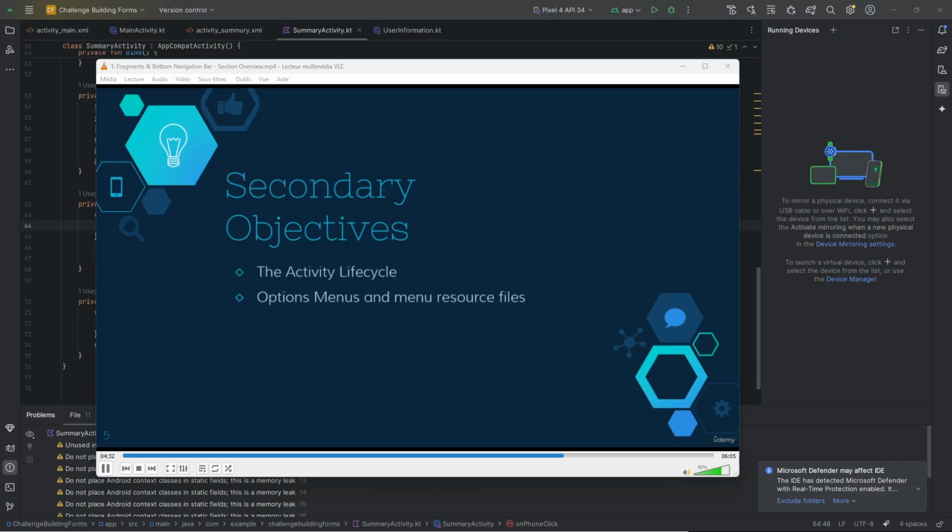And also we'll see how that's relevant to our app, especially with our bottom bar and our use of fragments. We can see how the activity lifecycle fits in and why it's important. Also, as an extra bonus, we'll look at option menus and menu resource files.